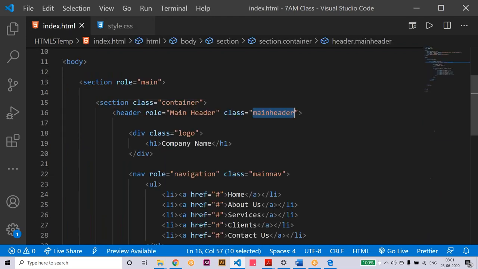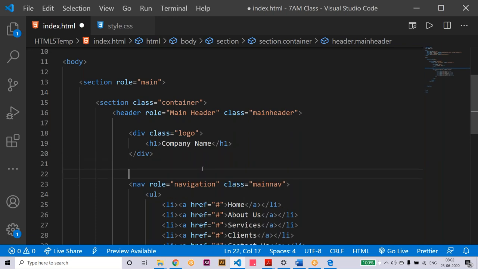So here, let me apply it between the logo section and the navigation section. If it works fine, good, otherwise I will teach another alternative. Suppose here I'm going to use an empty div with the clear fix class.